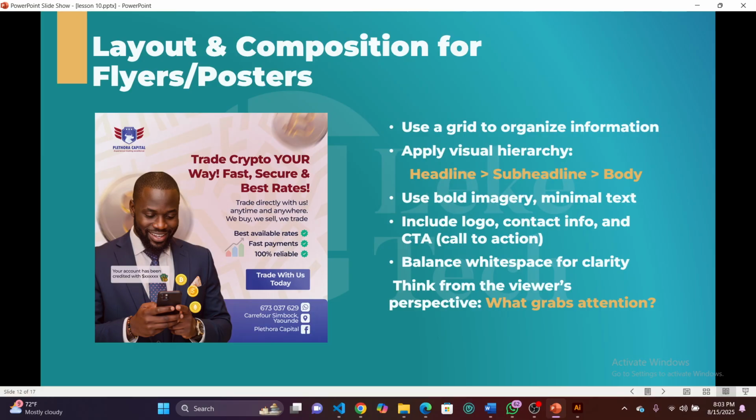So use bold imagery that also represents what you're designing for, right? Your design is not just speaking through text, but it should also speak through the images you're using. Minimal text, so avoid overcrowding your designs with too much information. While writing your caption, you can put as much information as you want, but on your design, only put the essential that communicates the intent of the design.